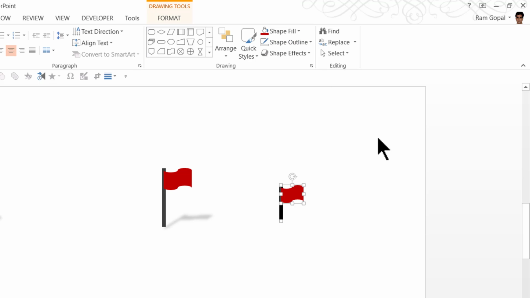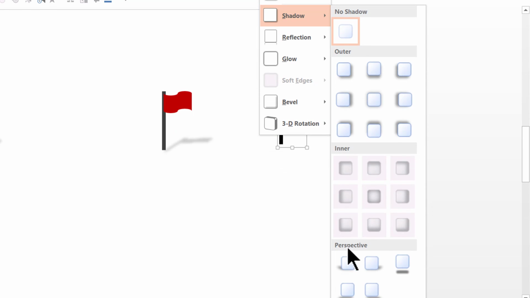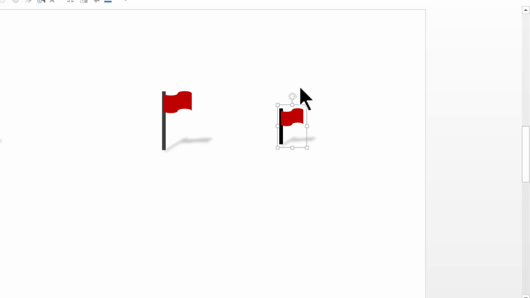I'm going to select all of that together and press Ctrl G to group it. Now I can go to Shape Effects, Shadow, and add under Perspective this shadow called Perspective Diagonal Upper Right. And now you can see that we have created this very interesting flag map pin.